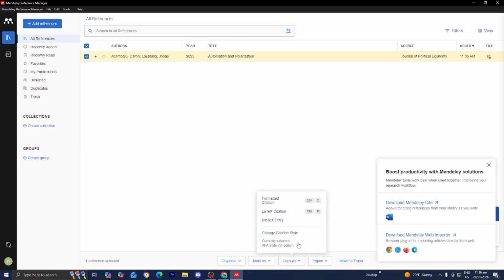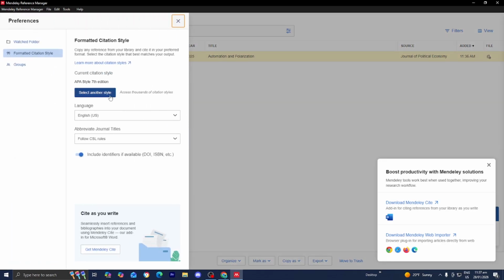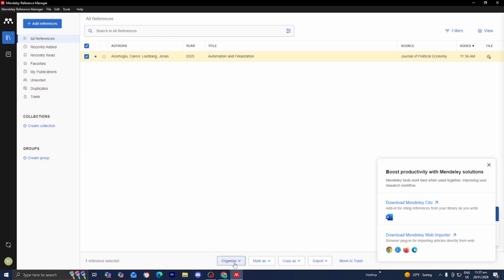And over here, it's also going to let you know the citation style. This is another really important thing. So the default citation style is APA style 7th edition. So you can change it if you need to over here and select another style. That is definitely a great option that you guys have. You guys could also organize it by adding it to a collection or group, which I'll get into later on. But in this video, I really just want to show you the most important tools on Mendeley. You guys also have this option that says mark as. You could favorite, unfavorite, etc. So that is basically how you would cite it.